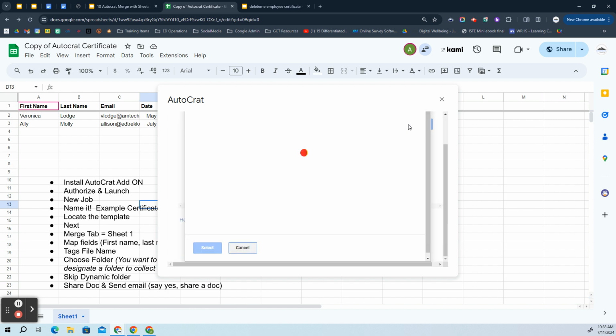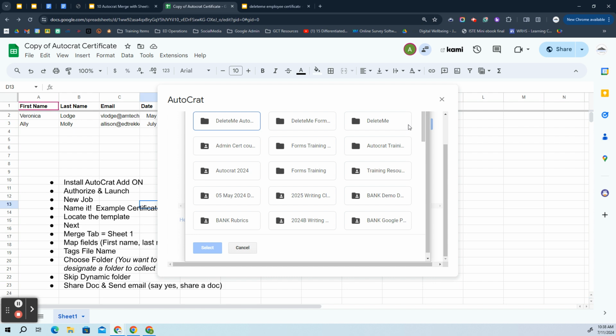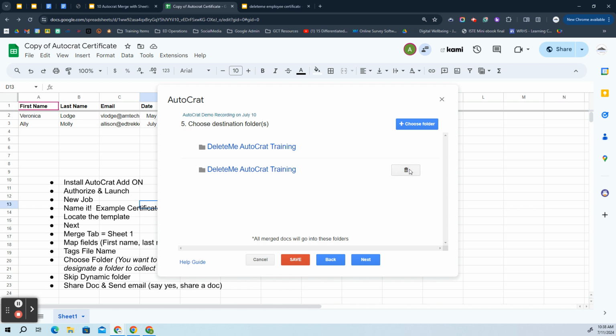And we did just create a folder called AutoCrat Training. So you're going to just click on it and select it. It may by default have that folder there, but if not, you can search for it. The reason it's a great idea to create this folder right before you set up your job is because when you click on choose folder, it will bring to the top the most recent folders you've just created. So it's just really handy.